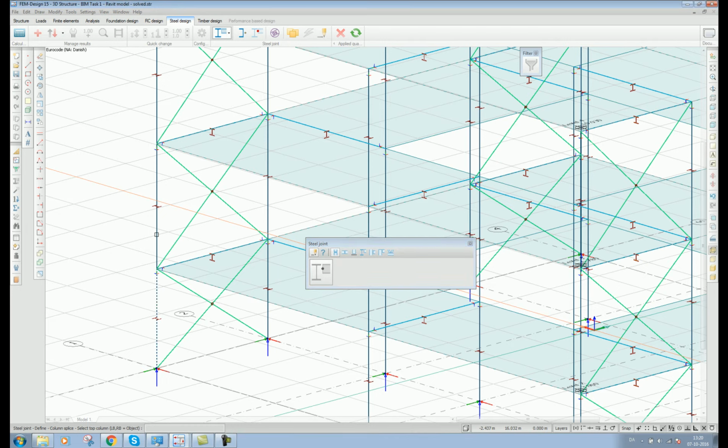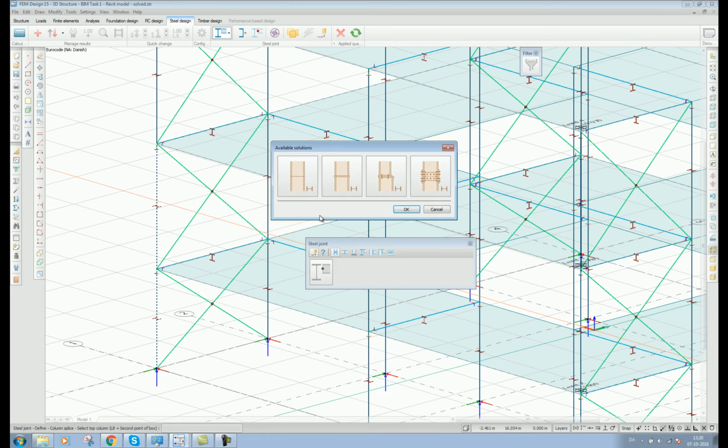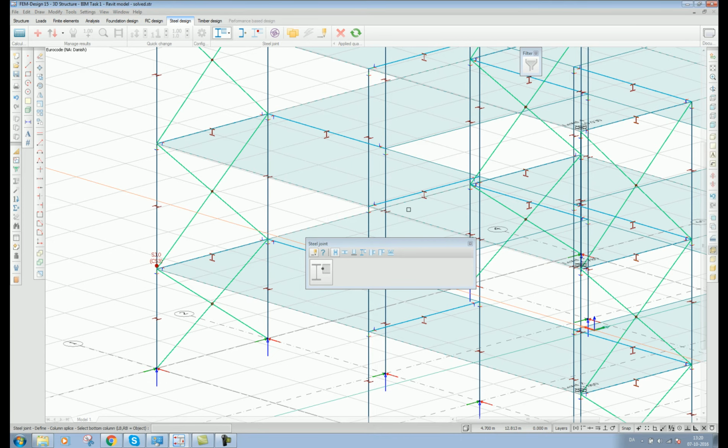I'm going to select my first column and my second column. A list of available solutions pops up, and I'm going to choose a bolted connection.